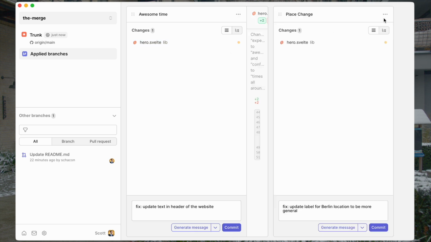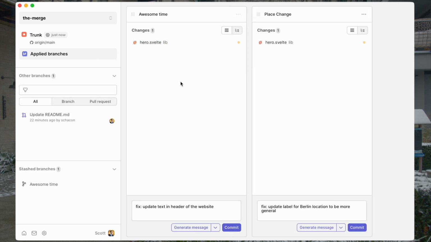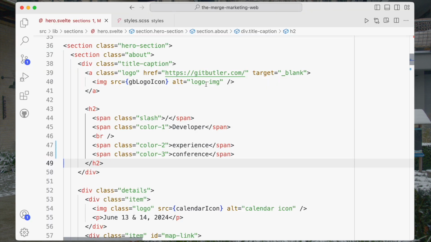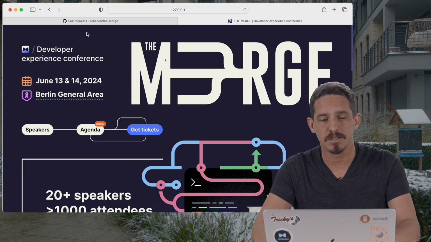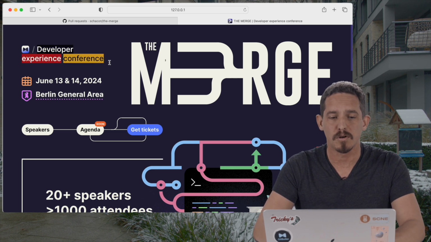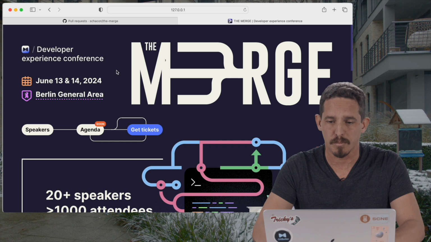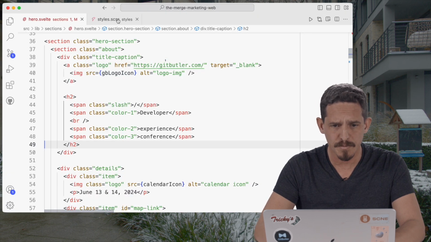Actually, let's not commit this yet. Let's just undo this. I want to unapply these changes and keep the place change. So now if I go back to my website, I can see the Berlin general area change is still there, but this has been reverted back to Developer Experience Conference. Let's make one more change.